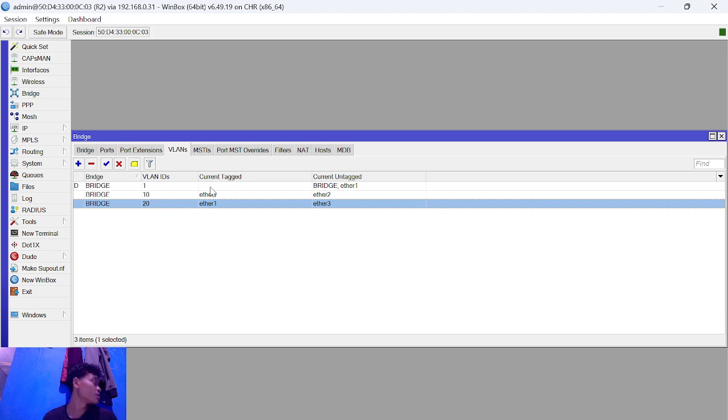So after the bridge, what? After bridge? Oh, that means it's done. So this is the configuration for router 2.